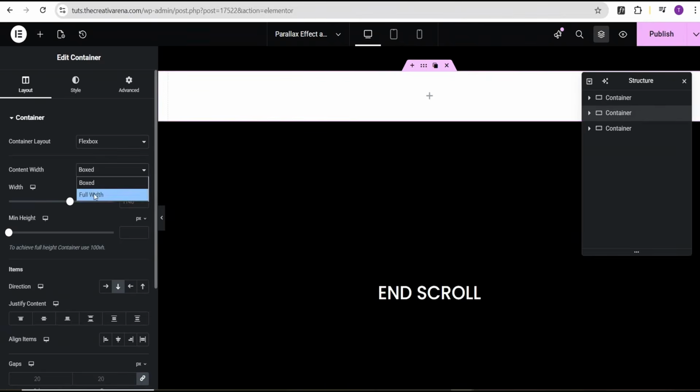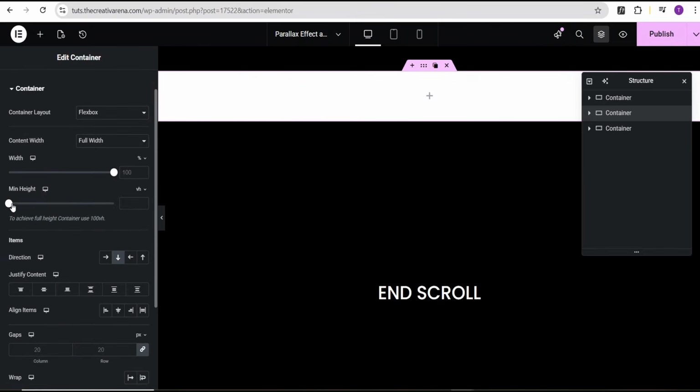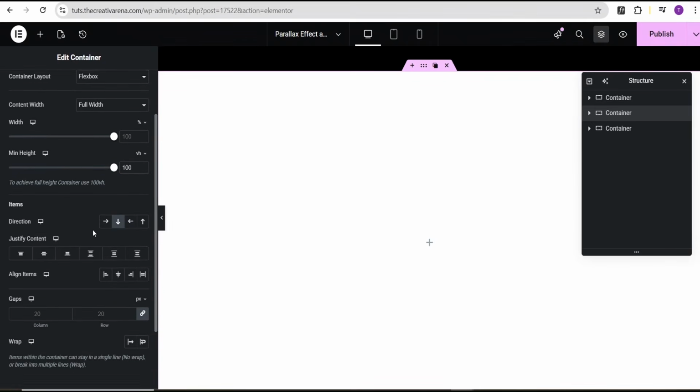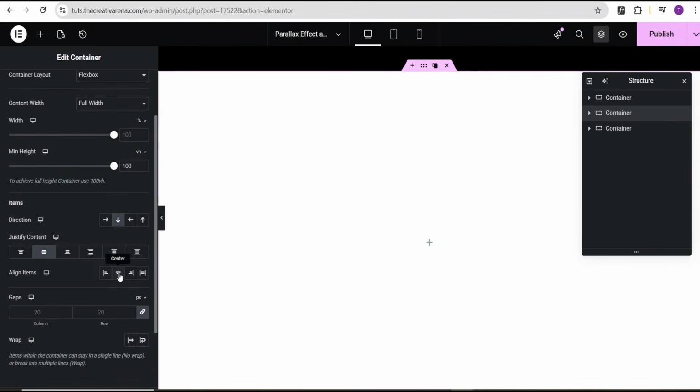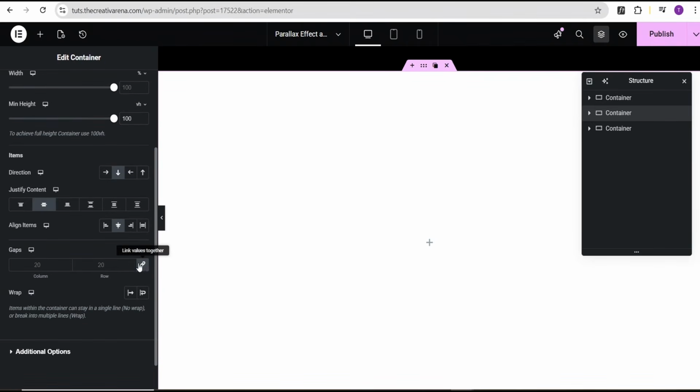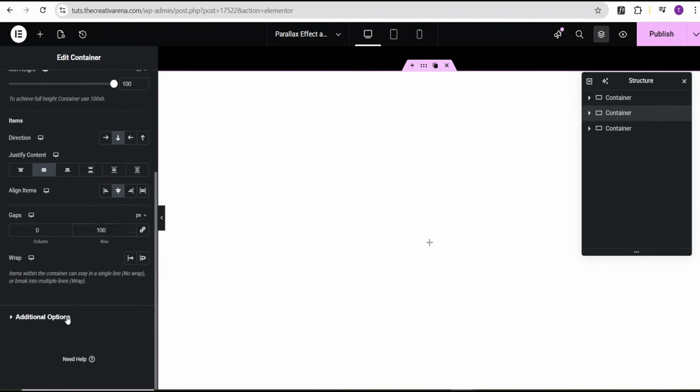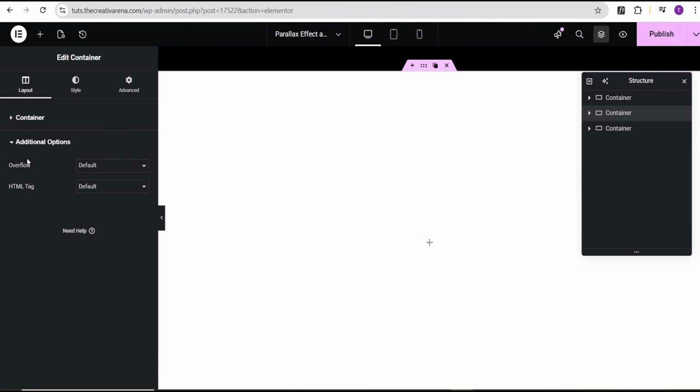Come over to the content, we set it to full width, and then for the minimal height, I change the unit from pixel to VH and give it the value of 100. Then I'm going to come over here, justify content to the center and align items to the center. Then for the gap, I'm going to unlink this, and then I'm going to give it a gap of 100 pixels for the row. Then I'll go over to the additional options, and for the overflow, I'm just going to set it to hidden, so we do not have any overflow of any kind.